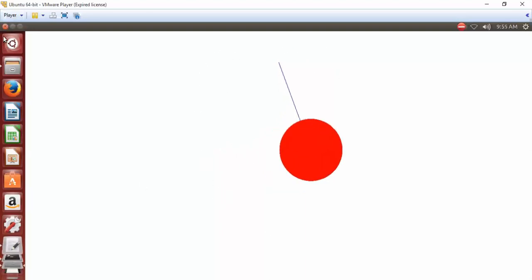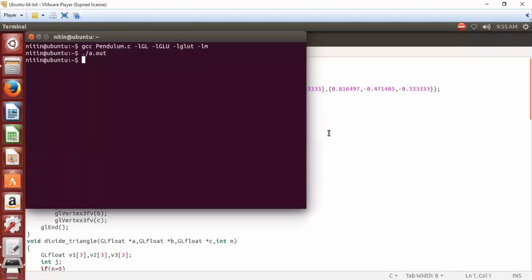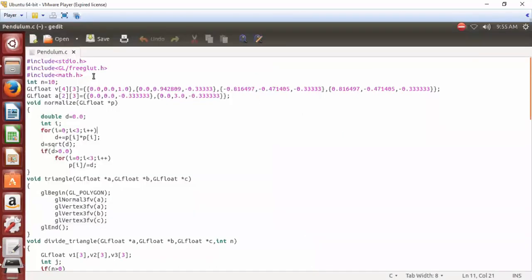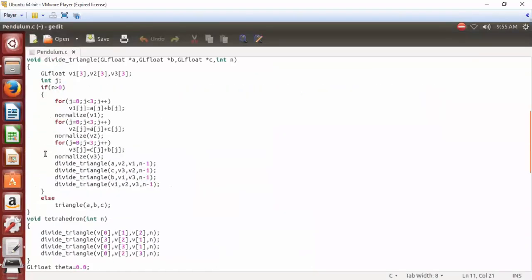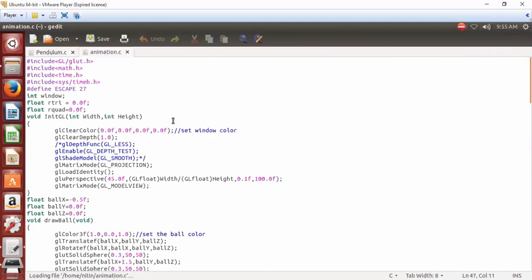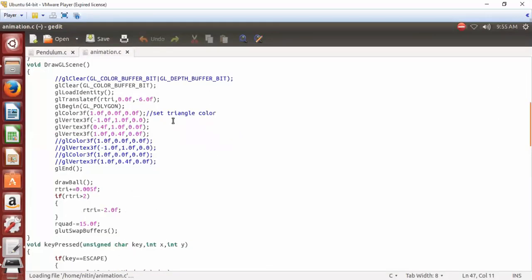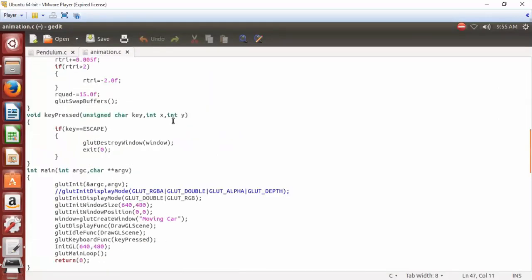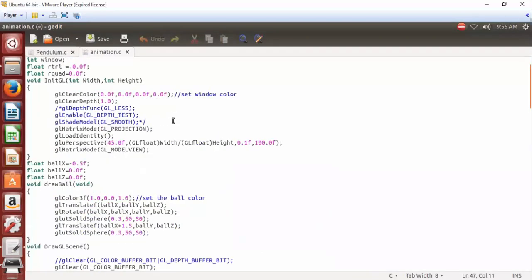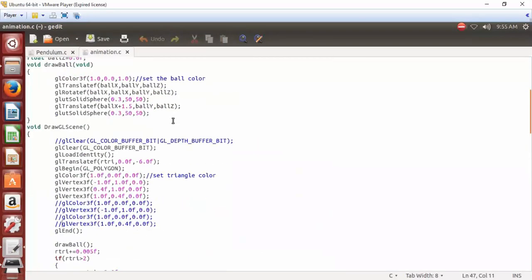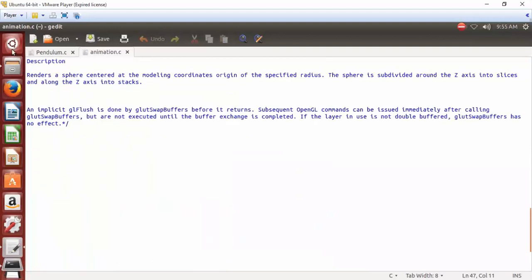So the pendulum animation assignment uses one line and one circle, a filled circle. Basic graphics primitives we are going to use for the pendulum. Next, we are having a simple car-like structure with one quad, a triangle and a quad. So let's see the output of this.